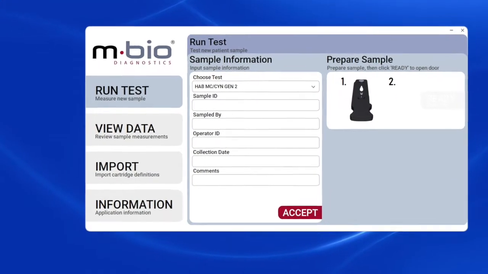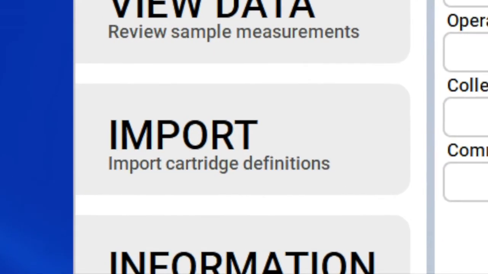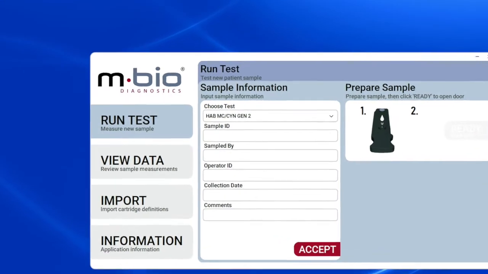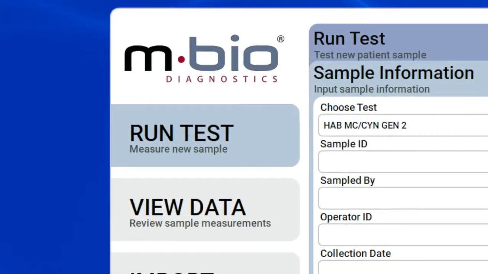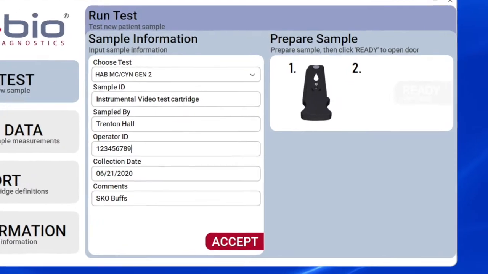Navigate to the Import tab, where you may import the cartridge definition file provided to you in the USB stick. Once the cartridge definition file has been imported, click on the Run Test tab to begin. Enter your sample information in the space provided and click Accept.